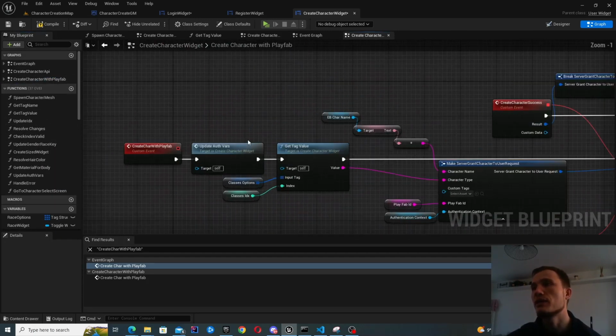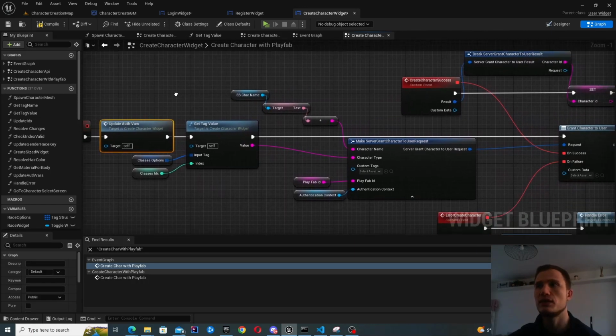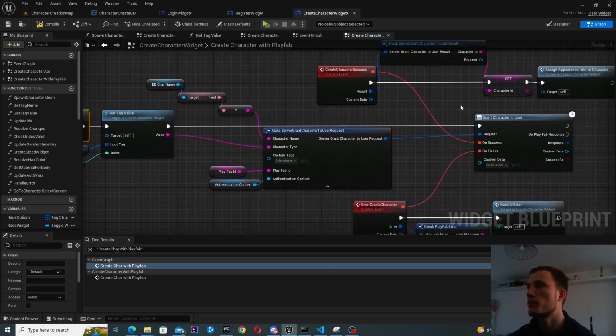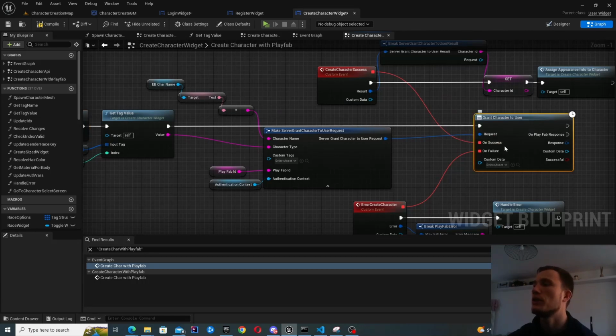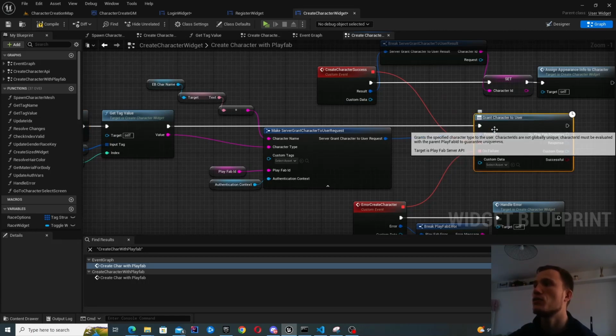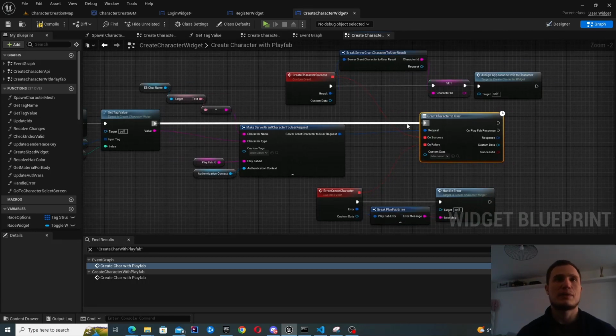So let's go back to here. We've updated the authentication variables, which we know must be populated because to get to this screen, you must go past the login screen. So the next thing that we want to do is call this endpoint, grant character to user. And this is basically create character for user, right?